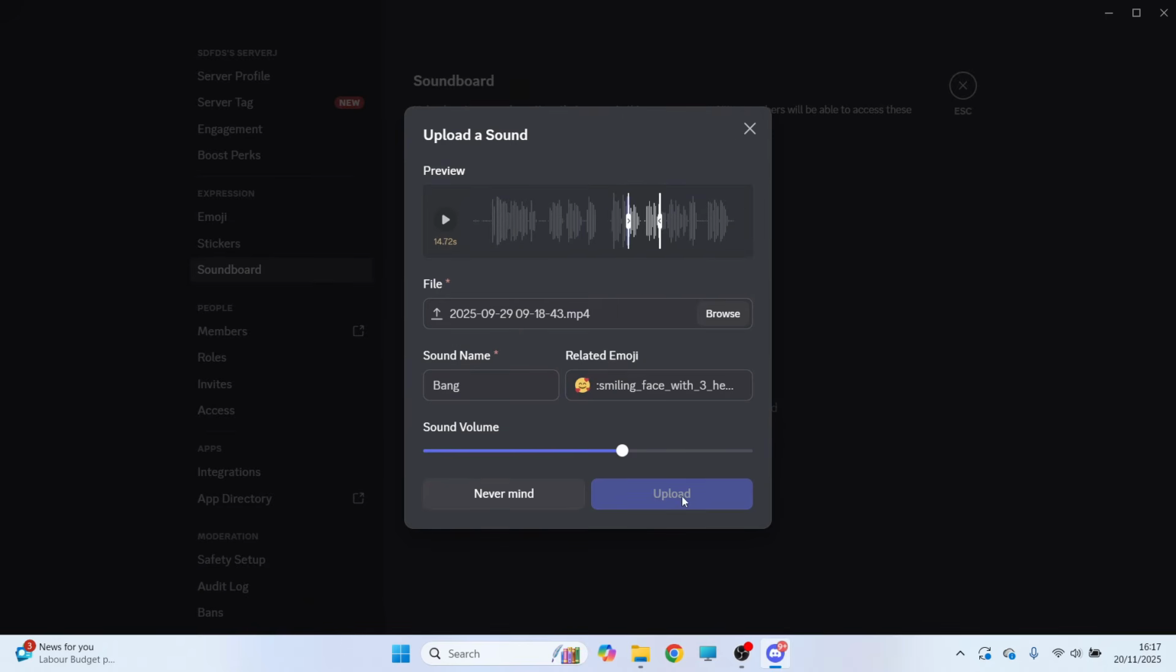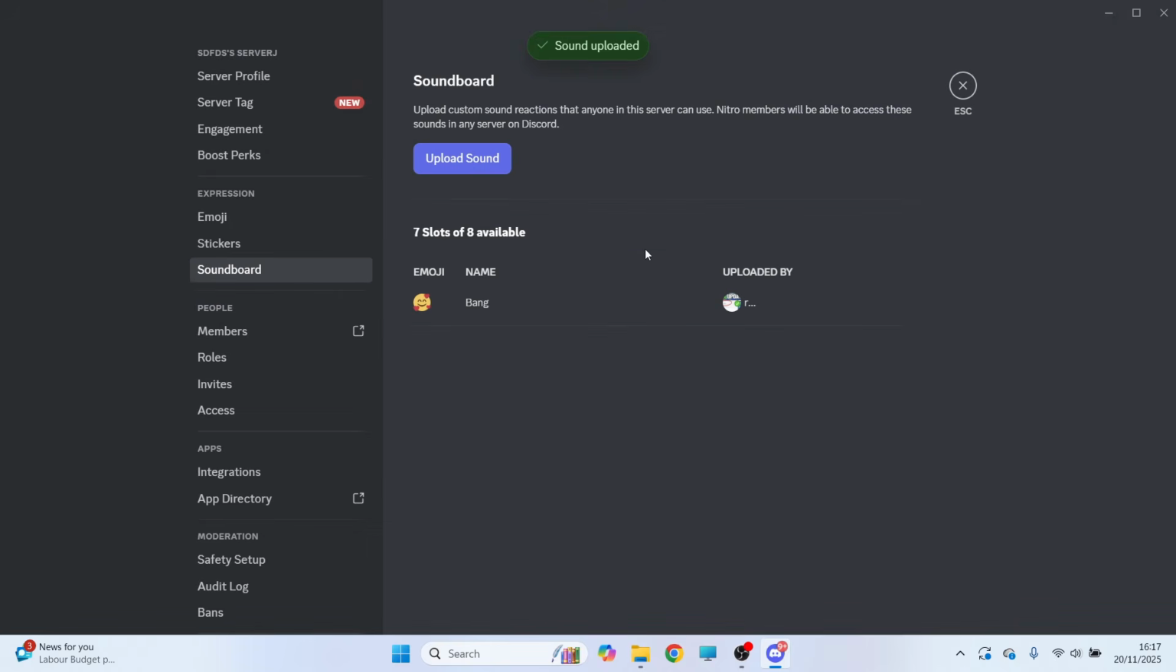Now you can see at the moment the upload button is grayed out, and that's because my sound effect is too long. So if I trim this down, you can see the colors now turn green, and this means I'm now able to upload this. So click on the upload button, and that's going to upload your sound effect.